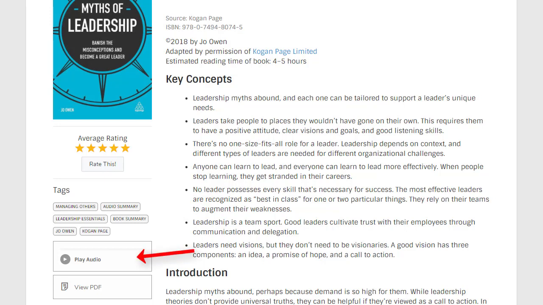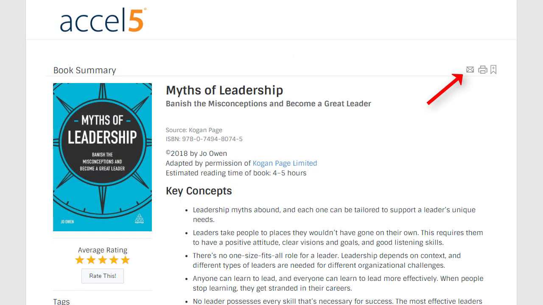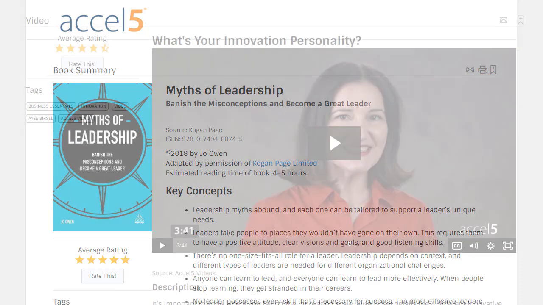Play an audio version of the book summary on your computer or device. View or download a PDF version of the book summary to your computer or device. Click the email icon to email a link to a coworker. Click the printer icon to print it out. Click the ribbon icon to save it to your bookmarks.